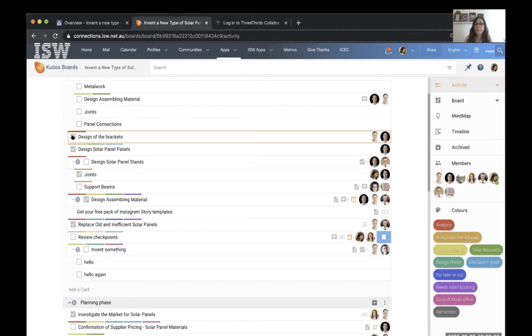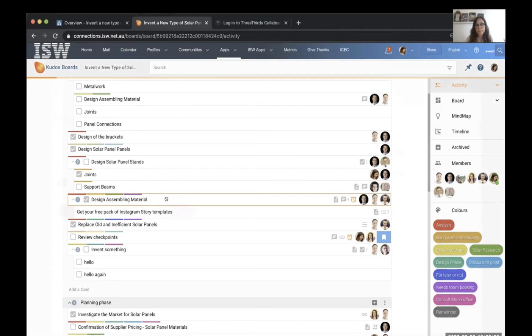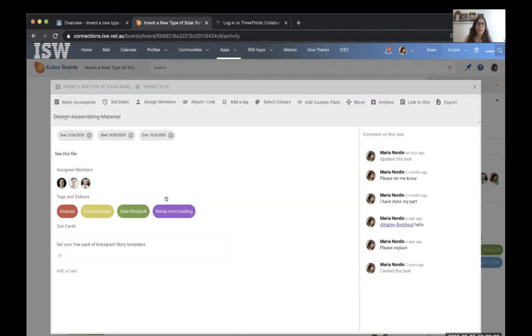I can need a due date. I can need to assign it to somebody, maybe add some files for people to look at. So let me open this one by clicking on it. Here you can see all the information you can add on one task. First of all, this is marked complete. It really doesn't matter. I can unclick it if I want to.